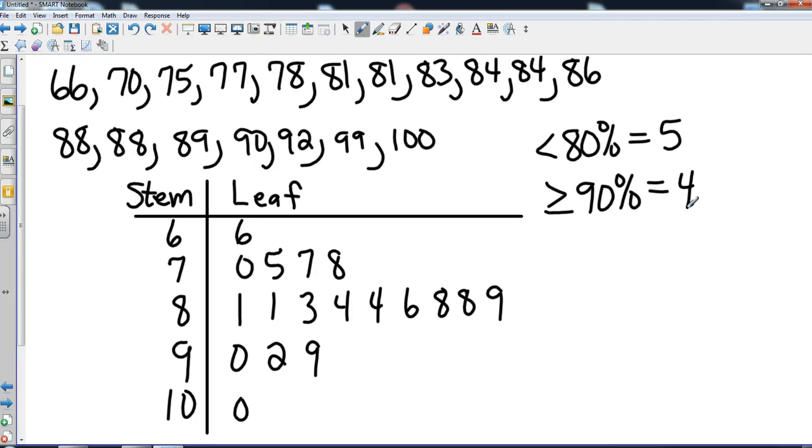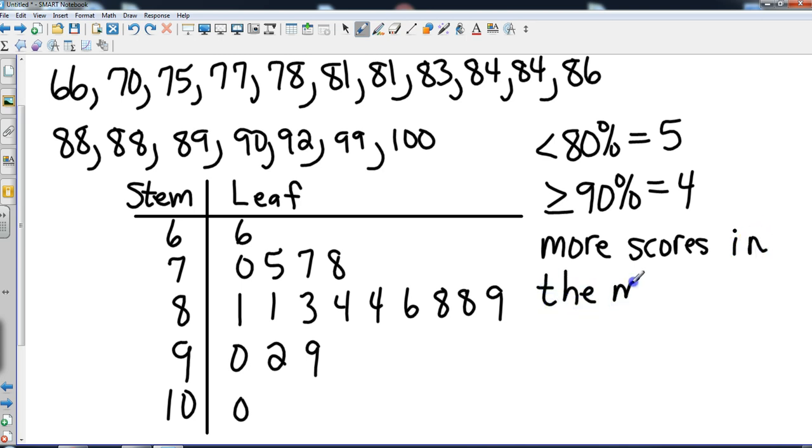We might also ask, how is this distributed? Are there more lower scores? Are there more higher scores? Are there more mid-level scores? Or is there no distribution whatsoever, it's just almost the same everywhere? In this case, there seem to be more scores in the mid-range, or in the middle of this data set.